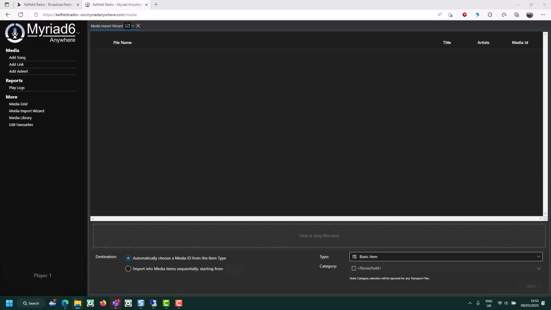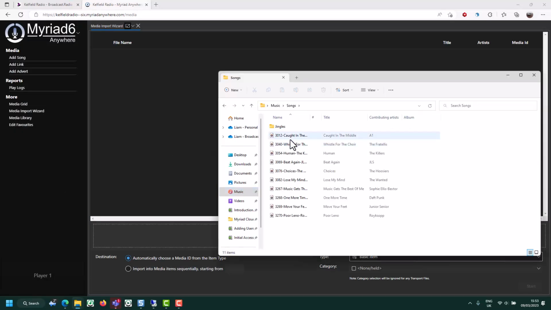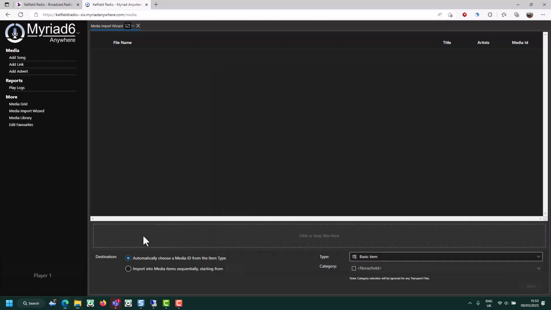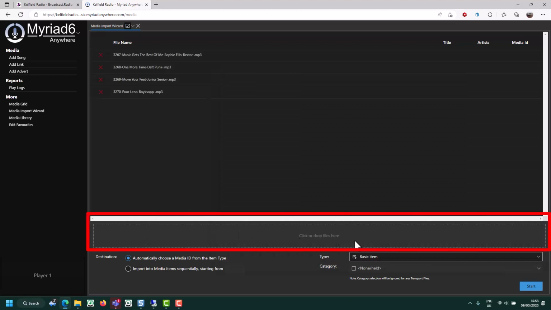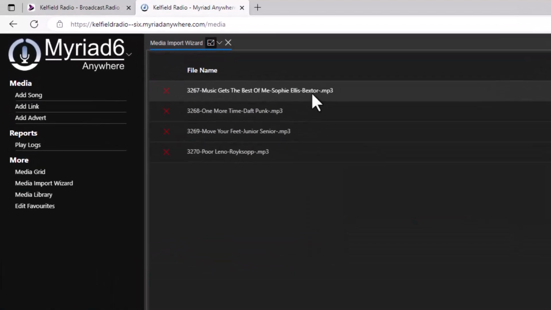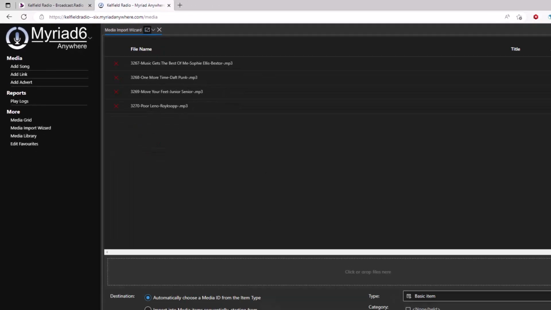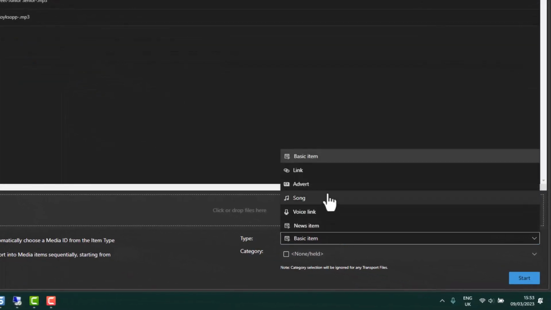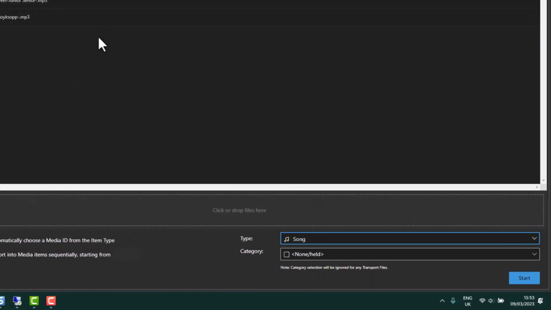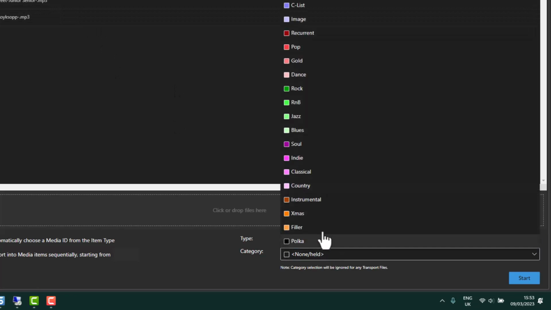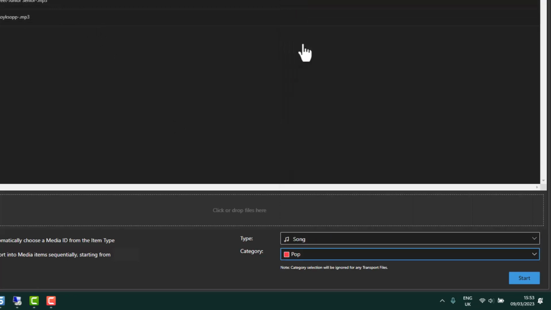So I'm just going to go into songs, and I've got a few songs here. So I'm just going to select a couple of them and drag them into this area here where it says drag and drop files. And as you can see, it's popped the songs in there. Now I want to set these to be songs because I know they're songs. And these all came from the pop category for me as well. So I'm just going to go in and say they're all pop.